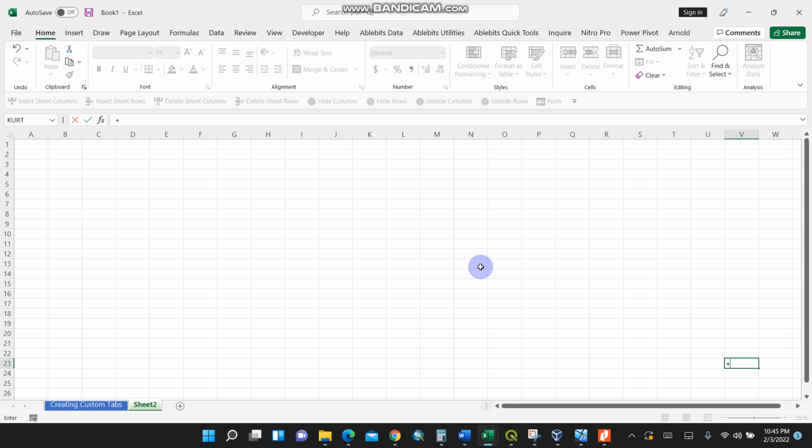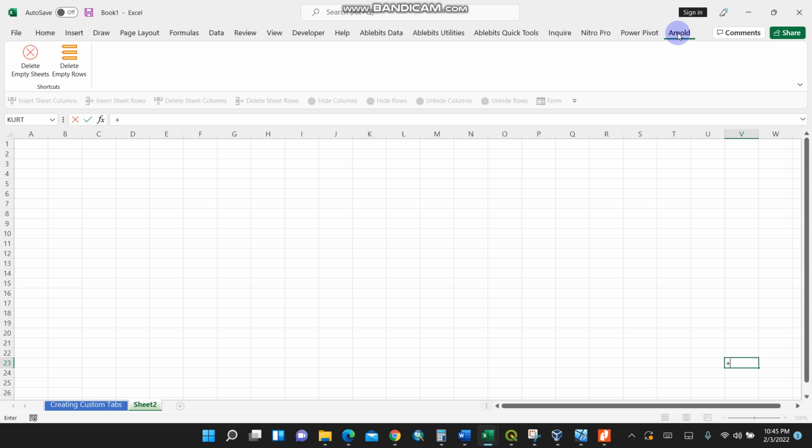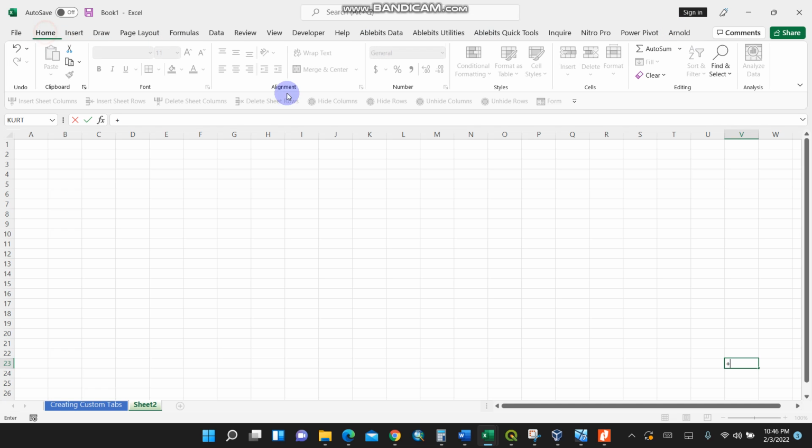So I'll show you how to create a custom tab here. For instance, I have Arnold here on my right. I have some customized commands using macros. So I'll show you today how to create this customized tab as a ribbon in your Excel.